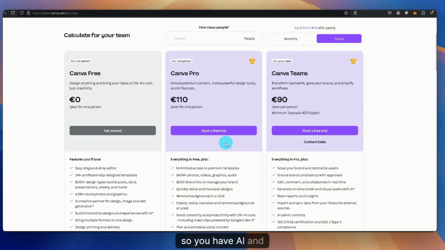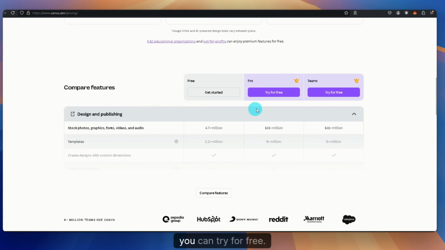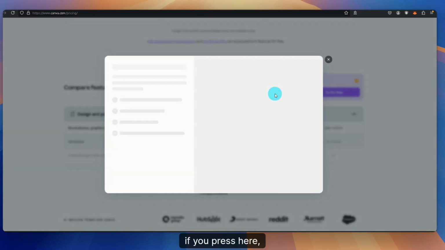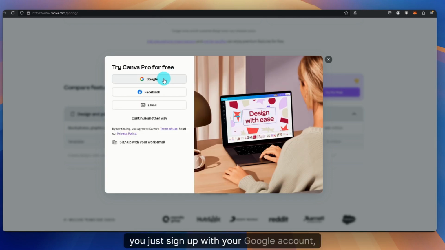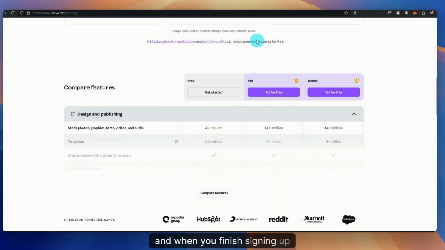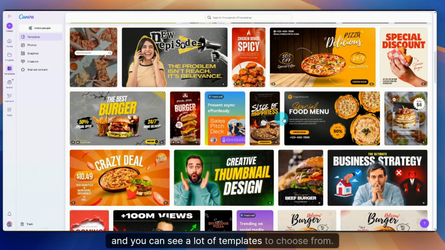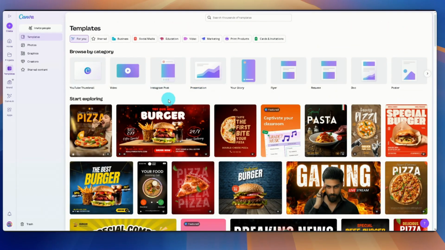So you have AI and a lot more perks and apps in Canva. You start here, you can pay for it or you can get a free version, or if you scroll a little bit down, you can try it for free. If you press here, you just sign up with your Google account, Facebook, or email, and when you finish signing up, you get the Canva window, and you can see a lot of templates to choose from. You don't know where to start.